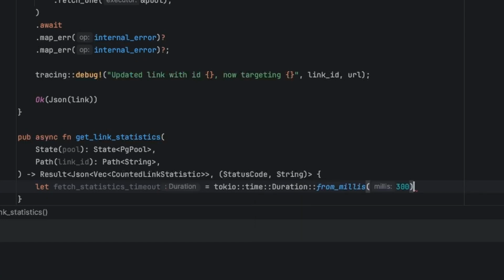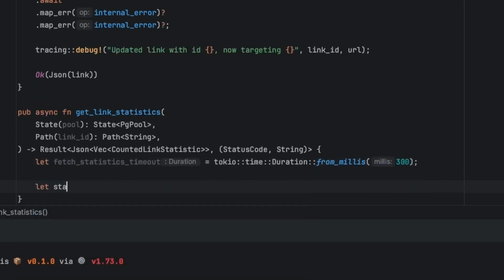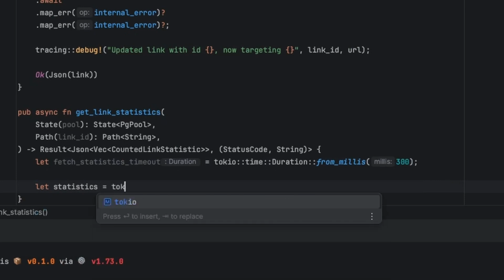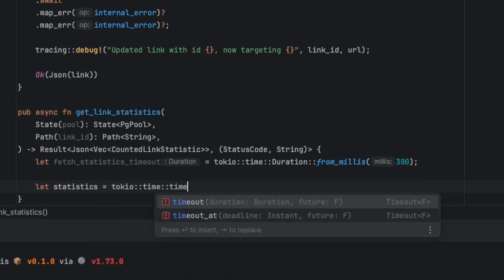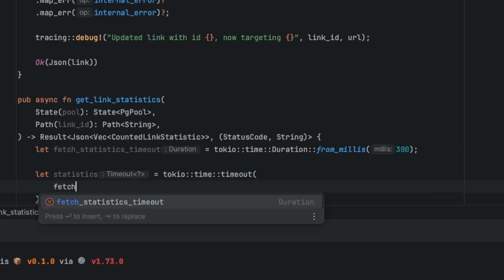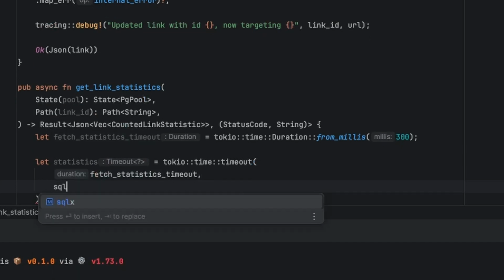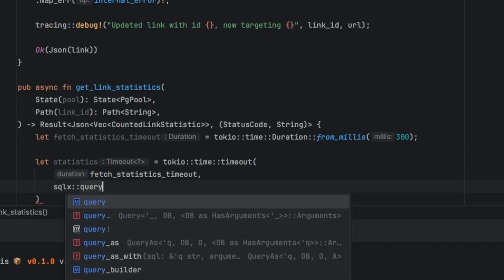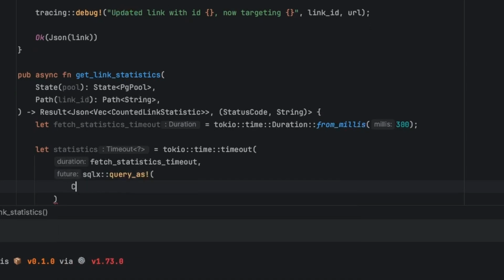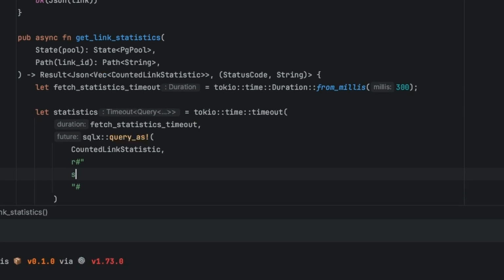And now we can use another Tokio timeout to wrap our actual sqlx query in. Like before, we create a Tokio timeout and then pass our duration as its first argument. The second argument is the actual sqlx query, of course, and this time we will use query_as again, because we want to not only fetch data, but also fill our previously generated struct with it.